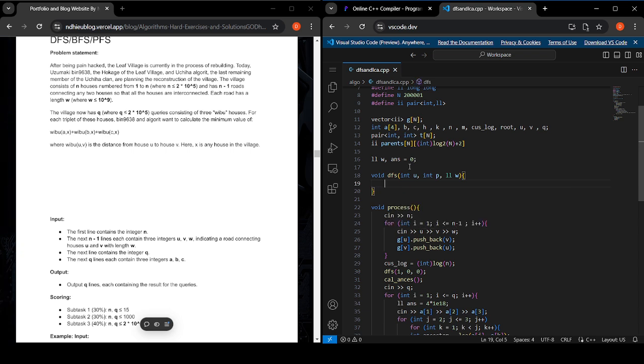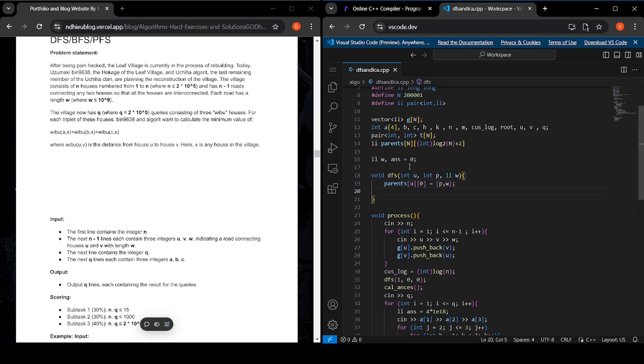So this one is the parents. So we start from the U node with a level of parents 0. Now it's gonna be equal to a pair of B and W. So B is the destination which is connected with the new house. B is another house in the list of connections, and W is the weight or the length of the road between them.